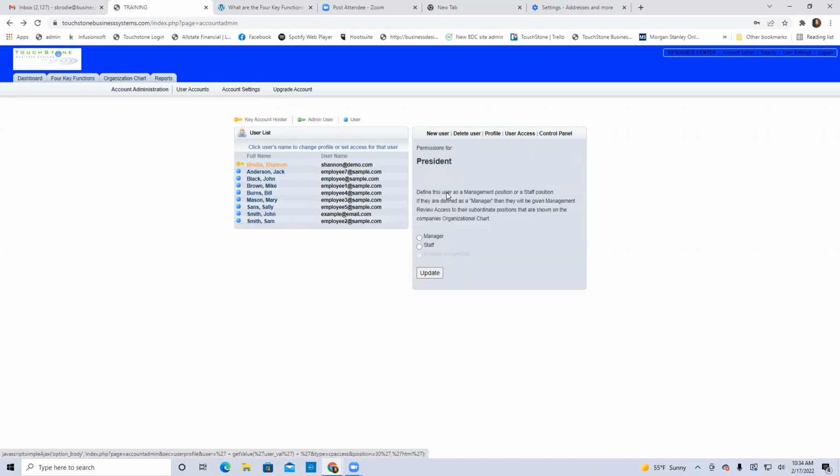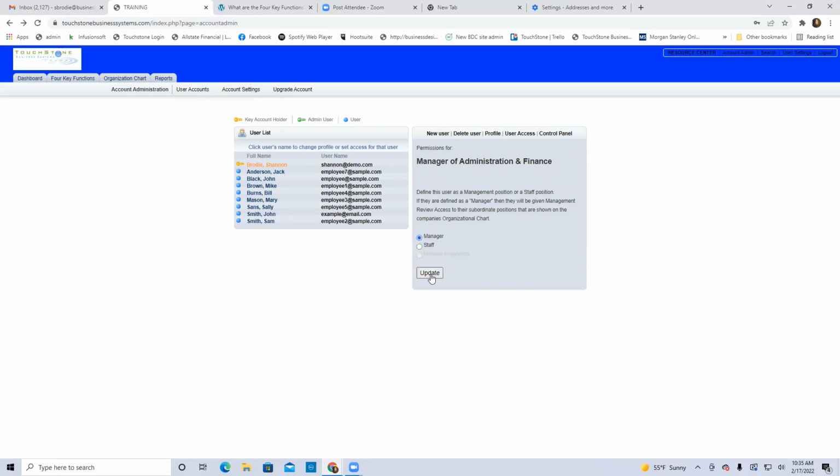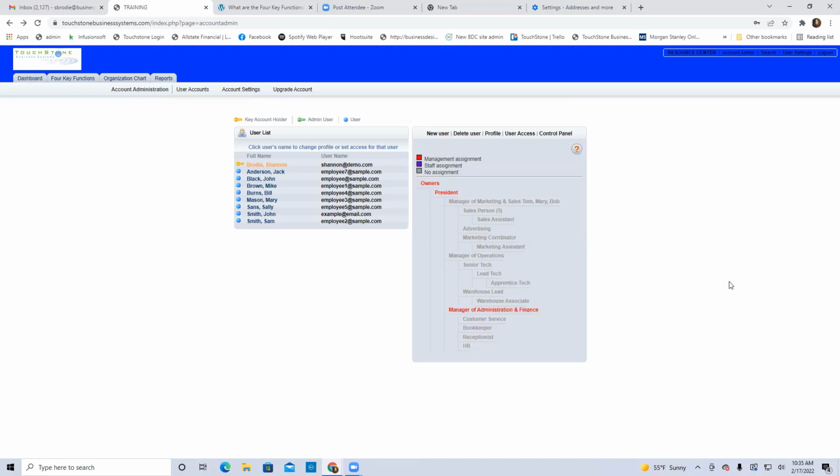So I'm going to give myself a control panel for president, manager, because this is a managerial position, definitely. And then I hit update. And then let's say because my company's growing and I've got goals of a lot of growth over the next few years, but I'm not quite there yet, and I don't have the resources to have managerial positions in these three main roles, that I'm also the manager of admin finance. So I would choose that position, make it a manager, and hit update. So now you can see I've got three control panels assigned here.